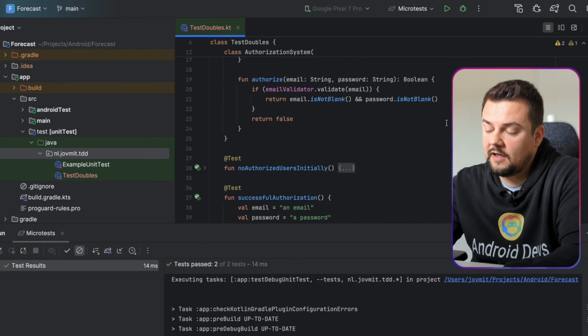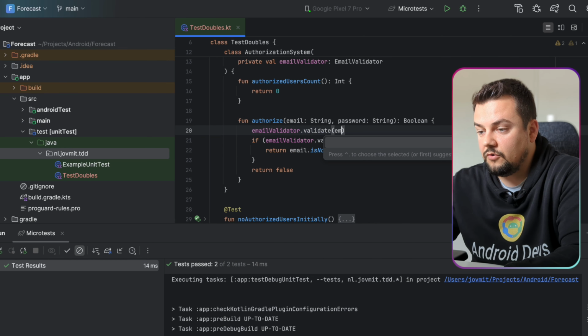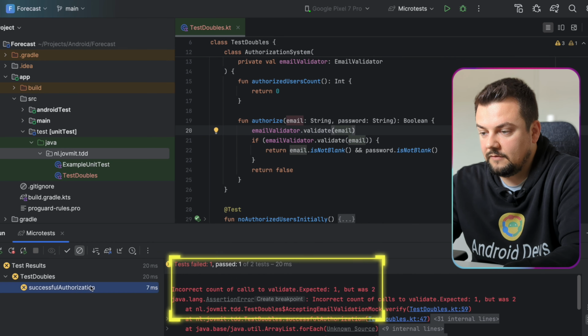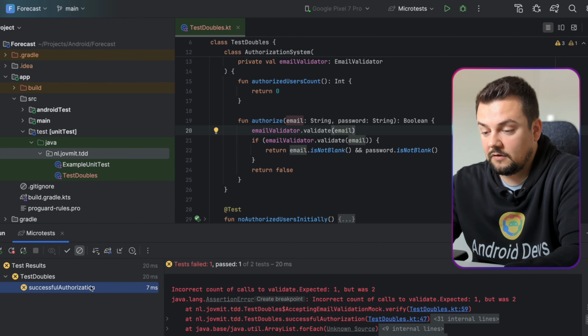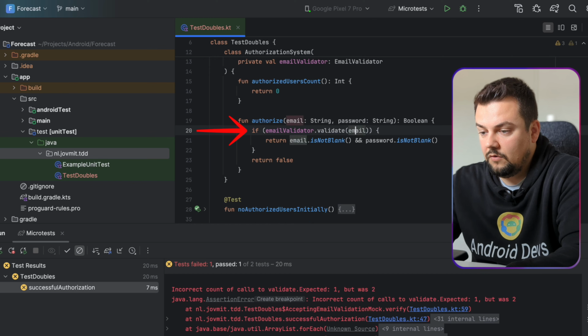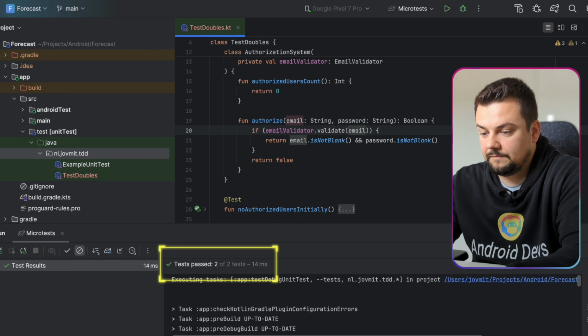And to make it fail, let's add one more validation call in the production code. Now let's run the tests and watch that fail. As we can see, we are having a very clear failure, saying incorrect count of calls to validate, expected 1 but was 2. So let's remove this call and run again to go back to green.